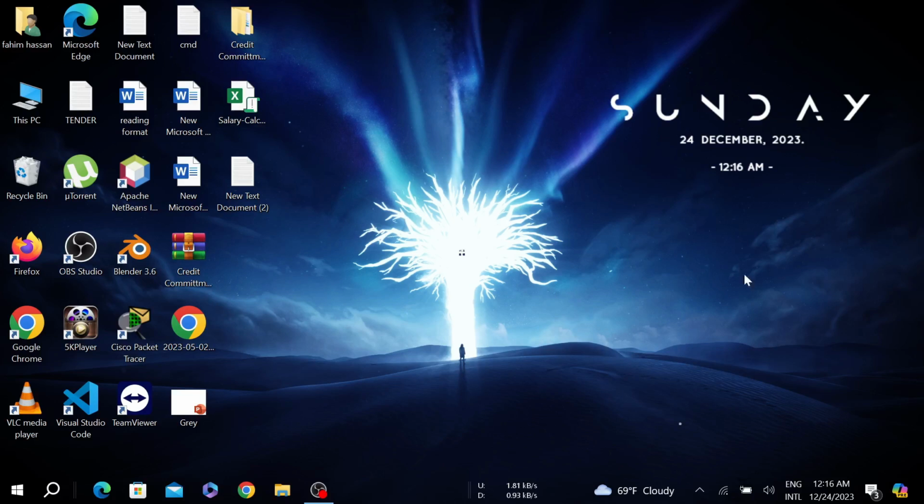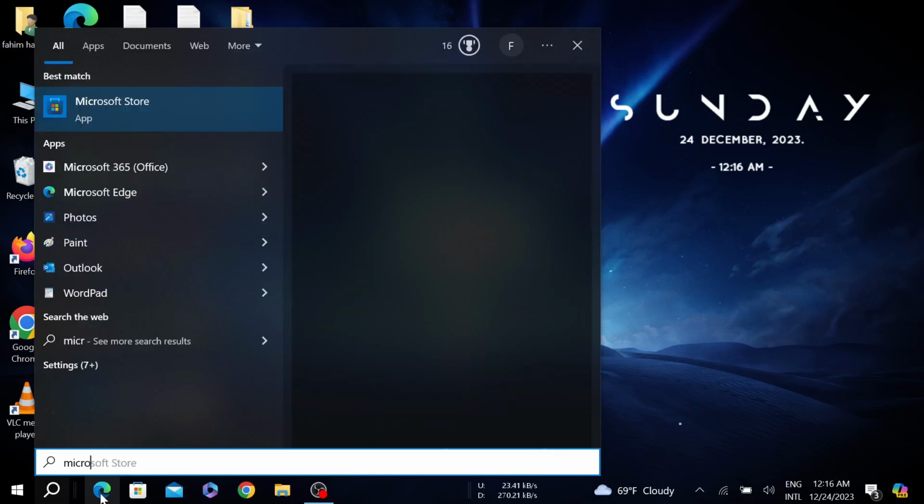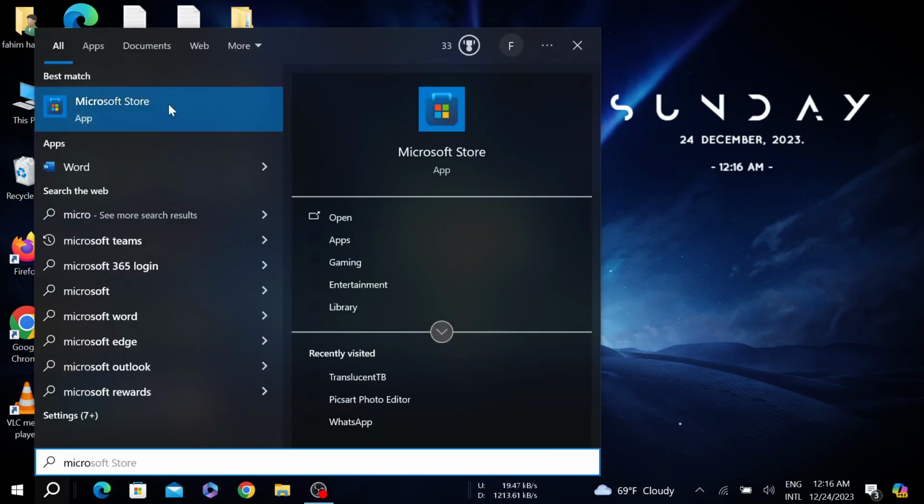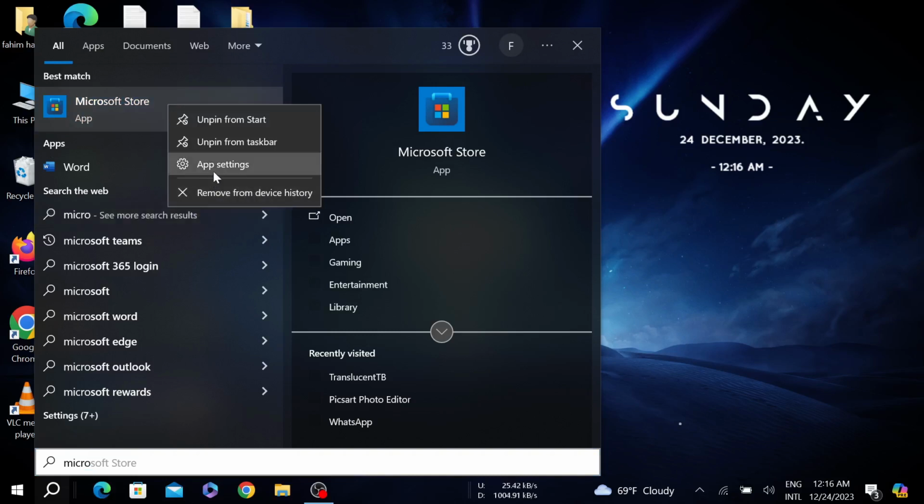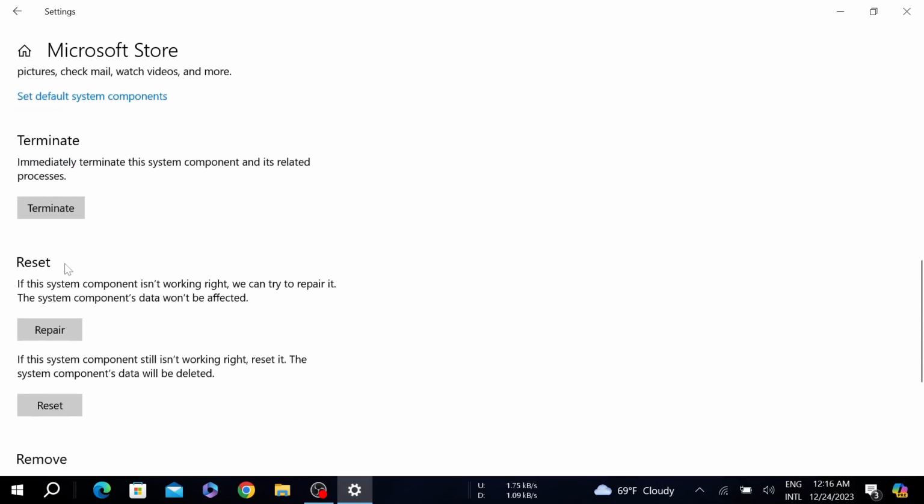And if this doesn't help you, now go to search option again and search Microsoft Store. Here it is, and right click it and go to application settings. Now this window will open, and after this scroll down a little bit, and here you can see the reset option. Under the reset option you can see the repair option.